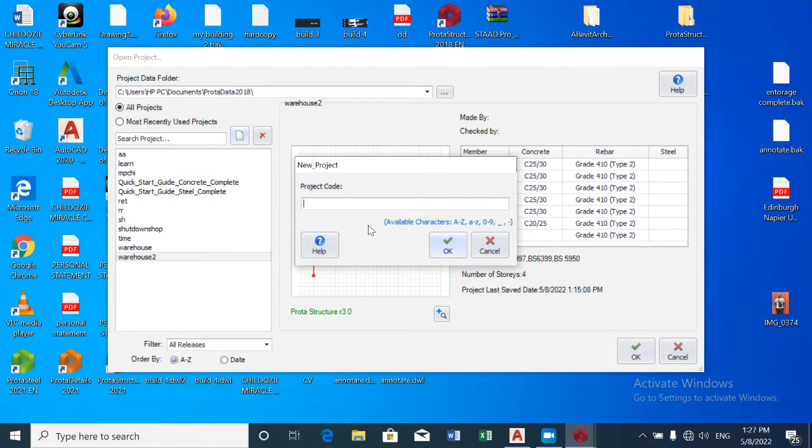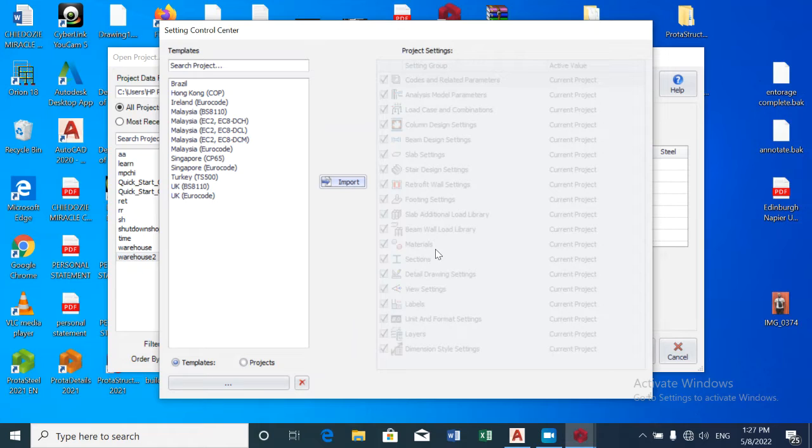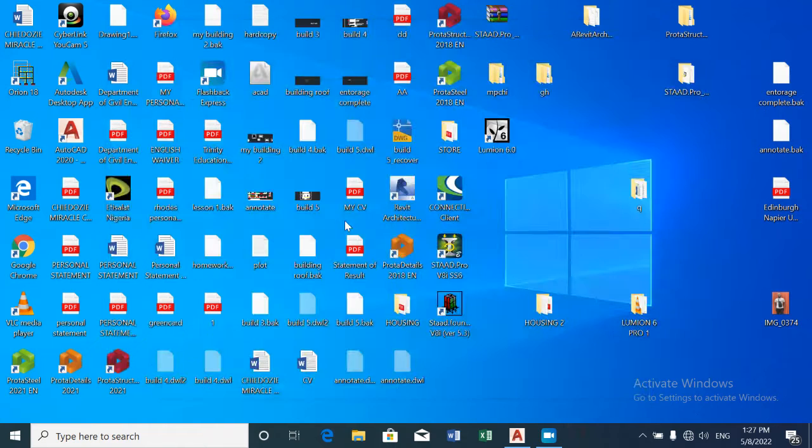Now you can put your project name, like I'll put 3 story as my project name, because it's going to be a 3 story building or structure we're about to design, and I'll click on OK. Now it shows you the various building codes. I actually prefer using the UK BS 8110. I import it into my Prota Structure. That's what I do. Then after importing it, I'm waiting for Prota Structure to load.